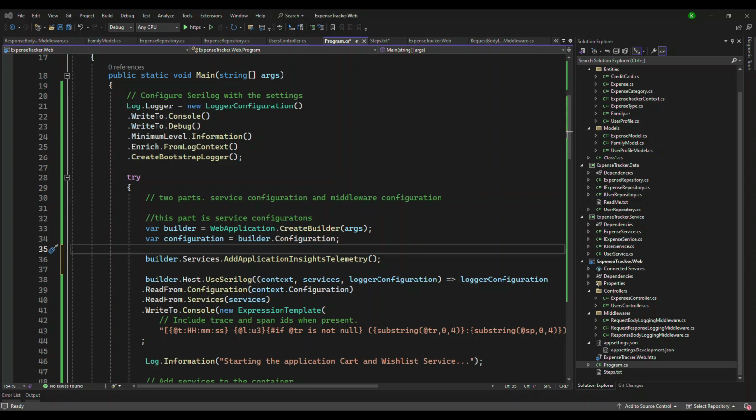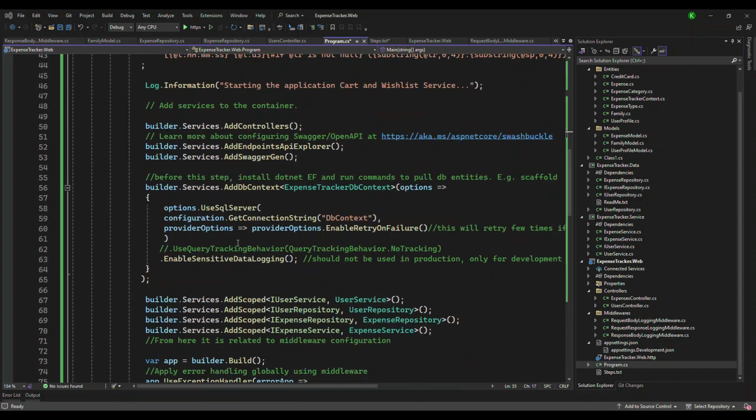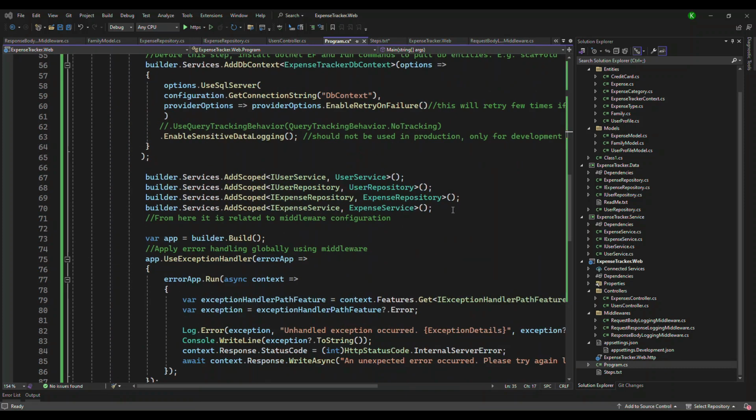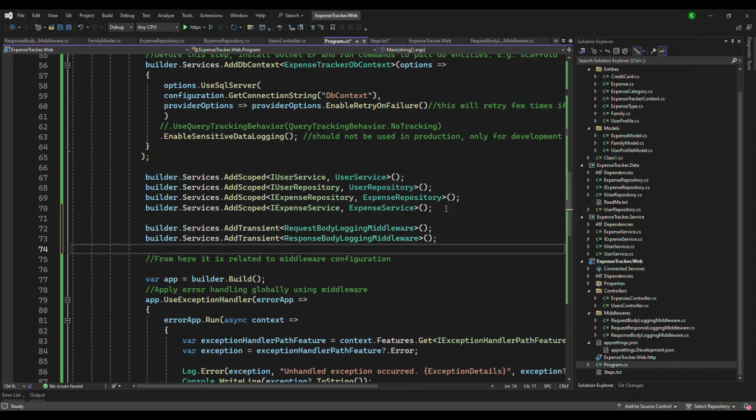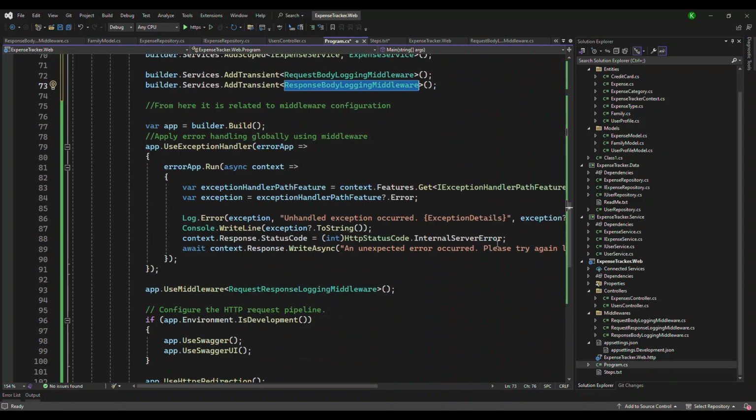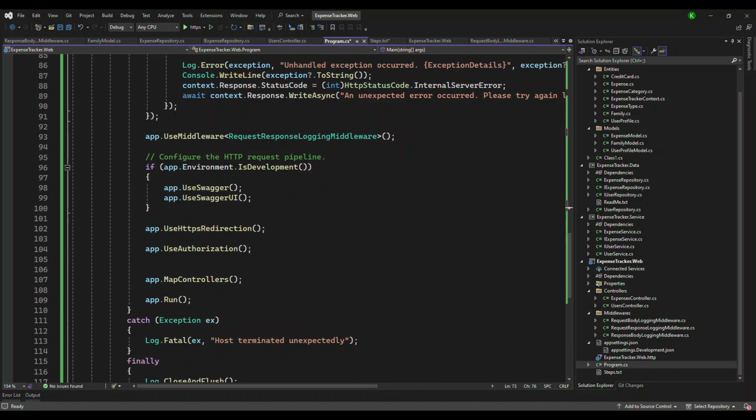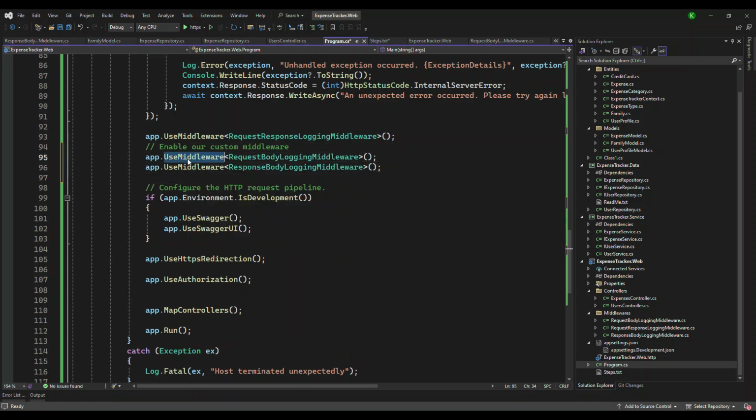So these two are the middlewares, which means we need to come up to the program.cs and hook it up here in the middleware section. Because this is for our middleware and the services, we will inject the transient services of these two classes, then scroll down to the middleware section and hook it up after line number 93. Once you do the service configuration and the middleware configuration here, we are good to go.